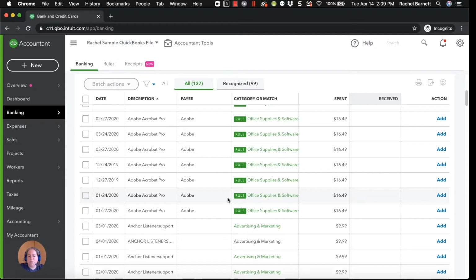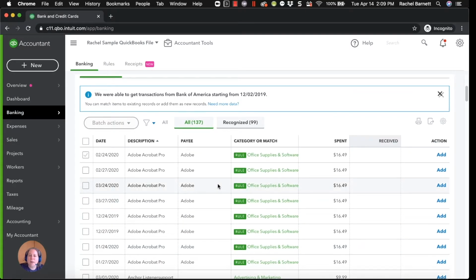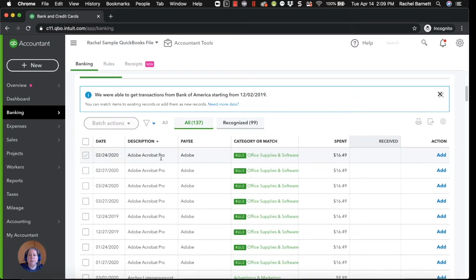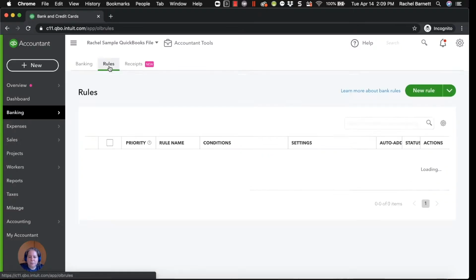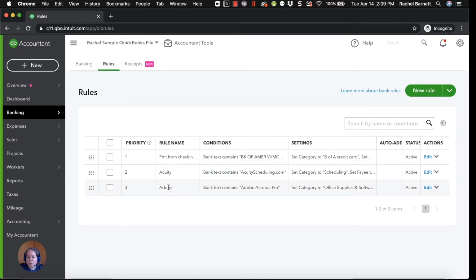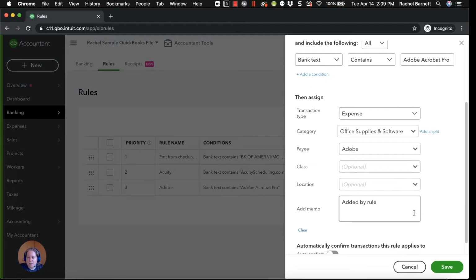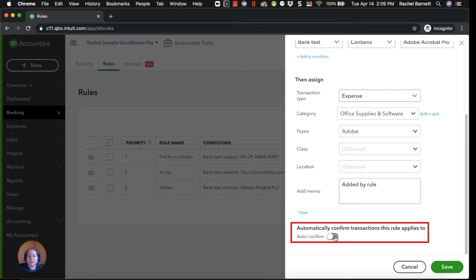Let's say, for example, that I feel really good about this, and I'm like, you know what, I don't need to review the Adobes in my list. I would like it to just automatically add that to my register. I'm going to click on rules at the top of my screen. I'm going to find my Adobe rule. I'm going to go to the right hand side and click on edit. And then I'm going to scroll down to the bottom, and I'm going to click on this little slider bar that says auto confirm. I'm going to click on save.